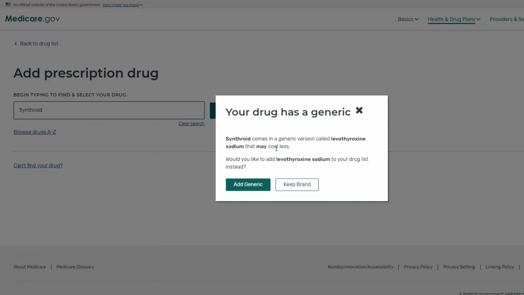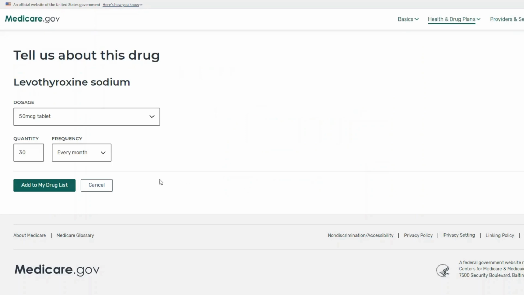So it's really important here, if you are taking the brand name and the generic doesn't work for you, you would want to click on Keep Brand Name Drug so that you can have a list of plans that actually offer the brand name drug. If you are open to taking the generic, already taking the generic, then of course your pill bottle would say right on it, levothyroxine sodium, and I would click on Add Generic.